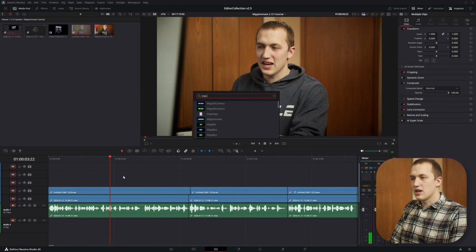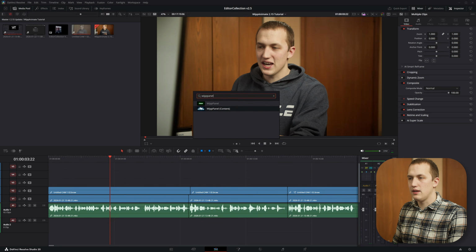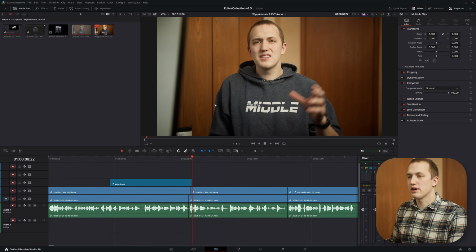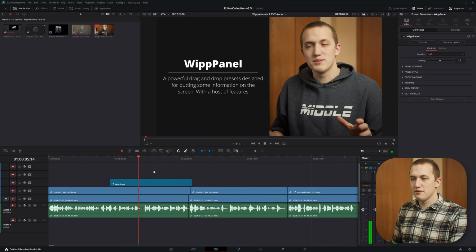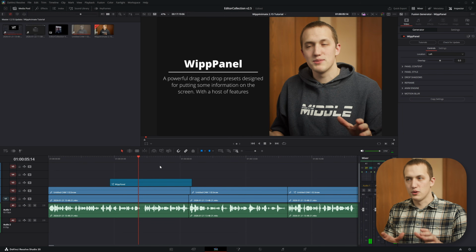All right, I'm going to delete that, add this in again, and you can actually do that by doing shift space, typing WippPanel, and then you want to grab the green version. So the green is the generator. And I want to talk about adding in videos and images on top of this clip in the timeline and getting it to follow with the clip.